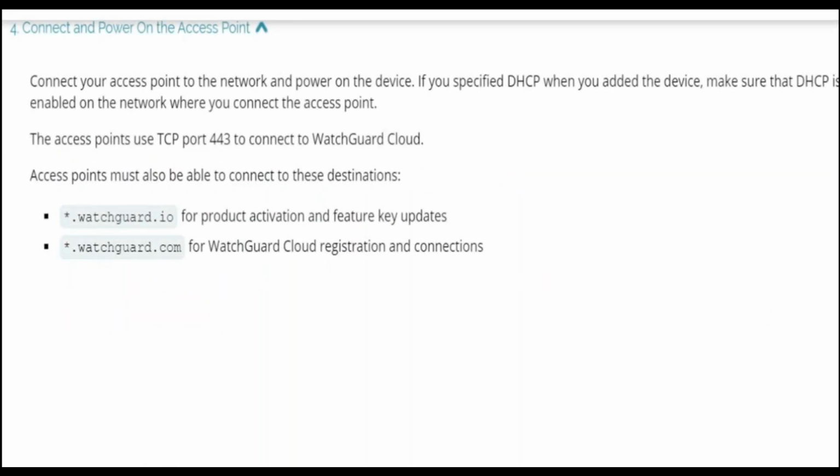But before we do that, one of the things I wanted to revisit here is step number 4, which is connecting and powering the access point. Always make sure, whenever you're adding the access point to WatchGuard Cloud, it will ask you if it has a DHCP or static IP address. So if you specify DHCP, make sure that DHCP is enabled on the port that's connected to that access point. Also, the access point is going to be using TCP port 443. Make sure that port is open.